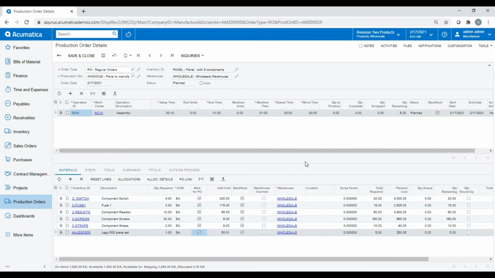But what if you don't have the components on hand and you actually have to order them in order to manufacture the item? What we'll do is select mark for PO. And what this will do is create the demand in the system, letting the system know to create these mass purchase orders. And I'll show that here in a minute.